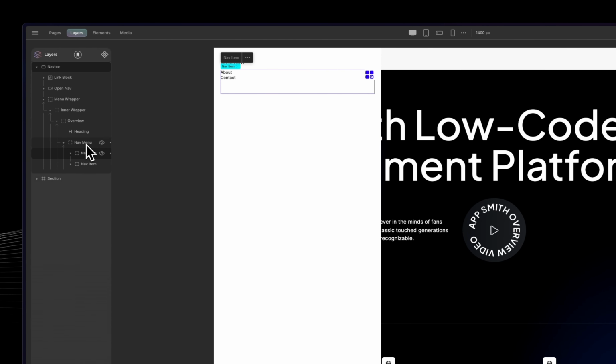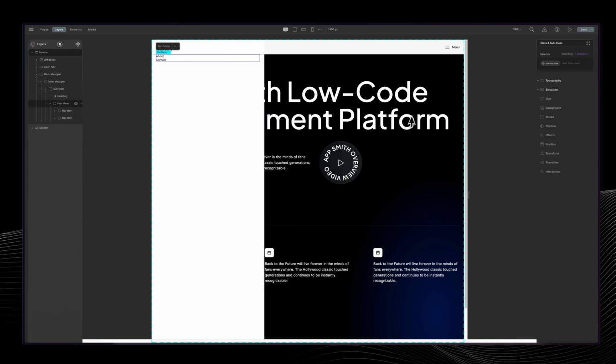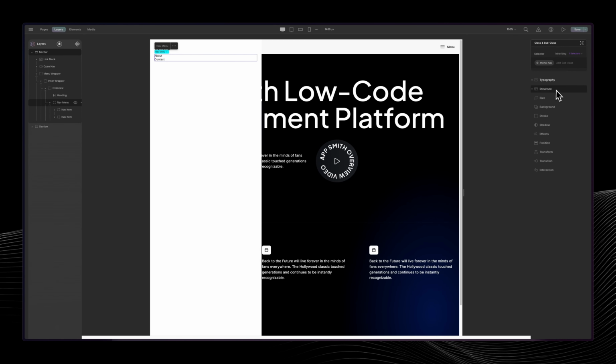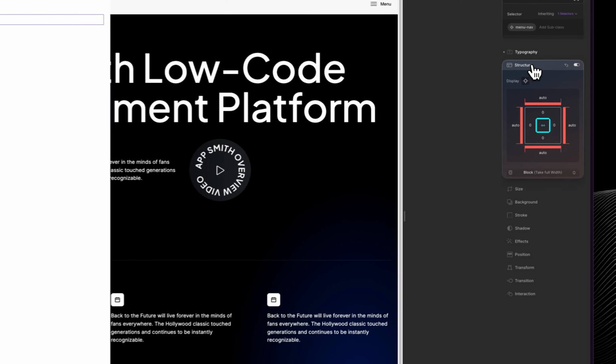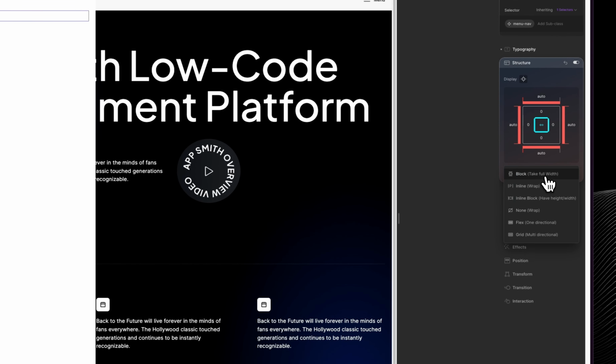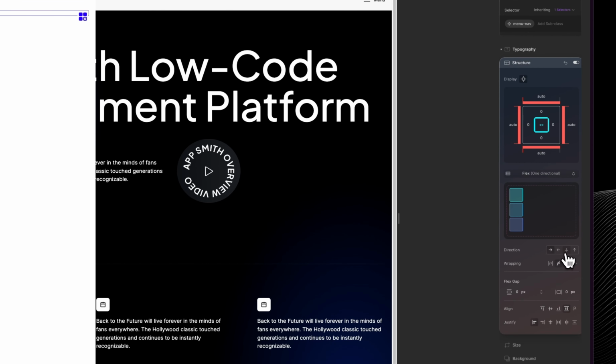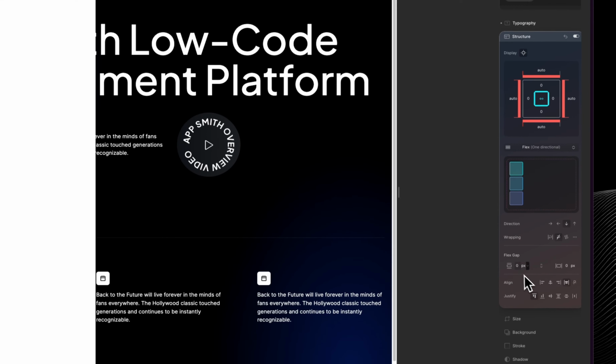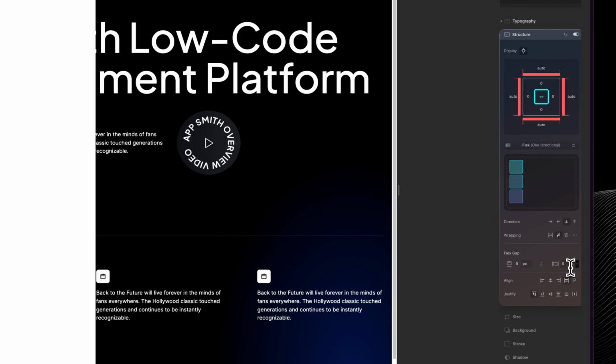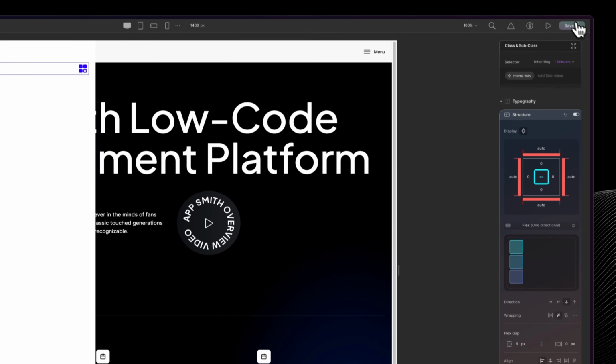Okay, so the next thing is I'm going to click back on this nav menu, which holds the nav items. And from here, we can go into our structure panel and we can turn this one into flex, make it into a column, and then we can give it like a gap of 5 pixels, and that should be good. Place it to the left, and yeah, this is good, and then we can save that.